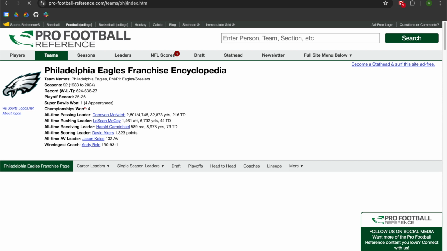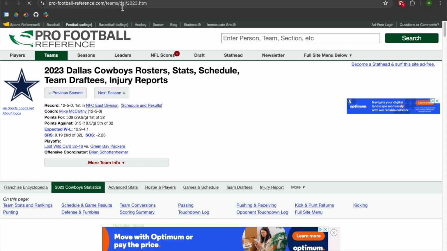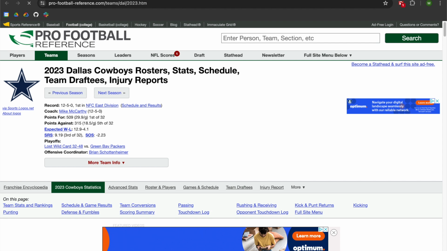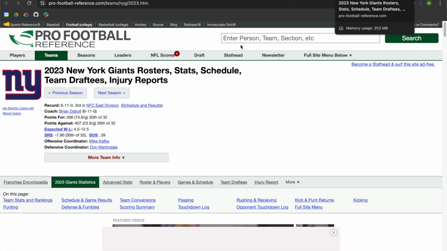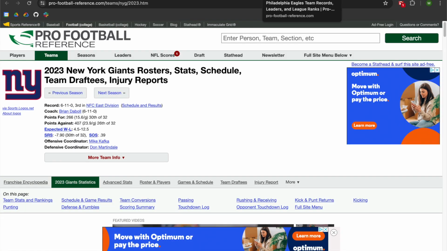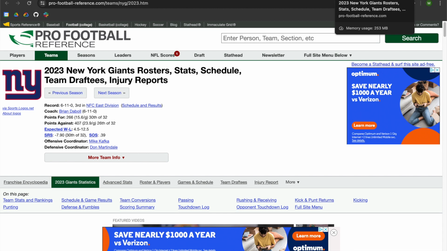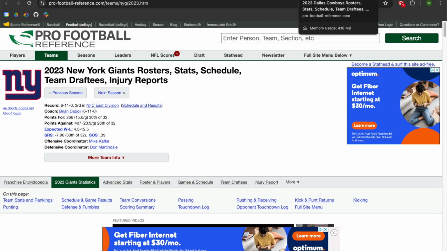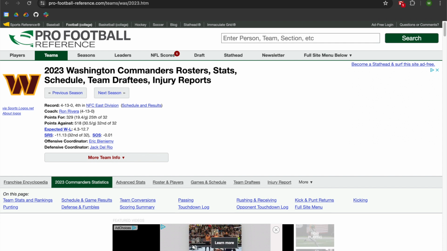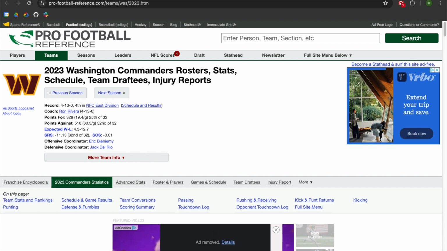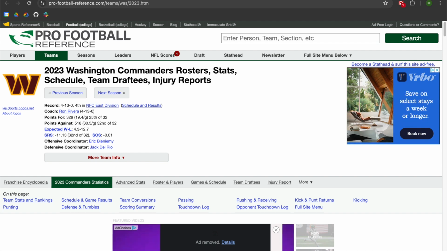So we're going to go into the Cowboys menu, and we are going to see what their URL path is. So you can see that's DAL, which is short for Dallas. We're going to go into the Giants tab now, and you're going to see we have NYG. And then we're going to go into the Washington URL, which should be WAS. Sorry, everything's a little bit slow because Pro Football is a little bit heavy. Yep, so we got WAS.